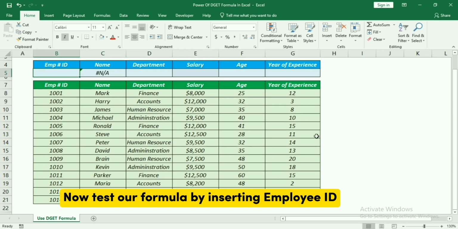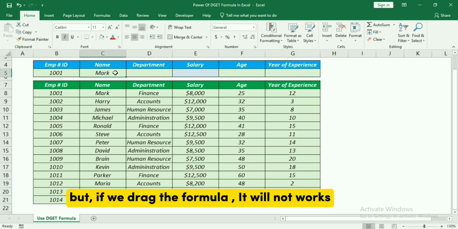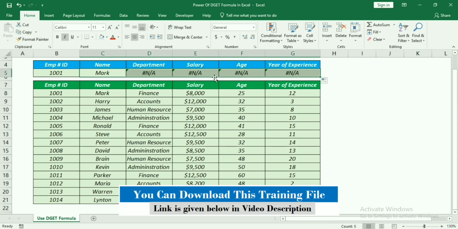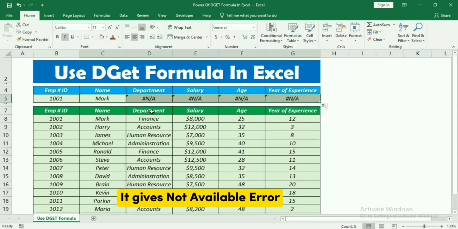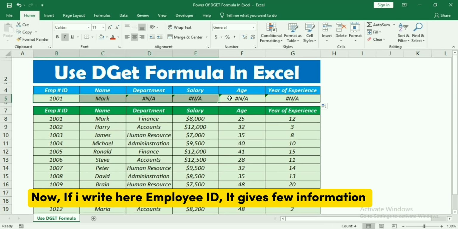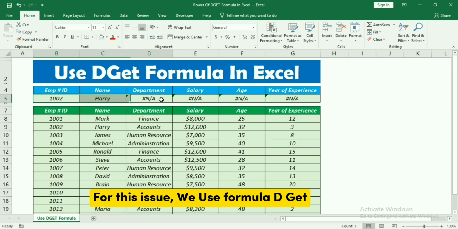Now test our formula by inserting employee ID. But if we drag the formula, it will not work. It gives not available error. Now, if I write here employee ID, it gives few information. For this issue, we use formula DGet.